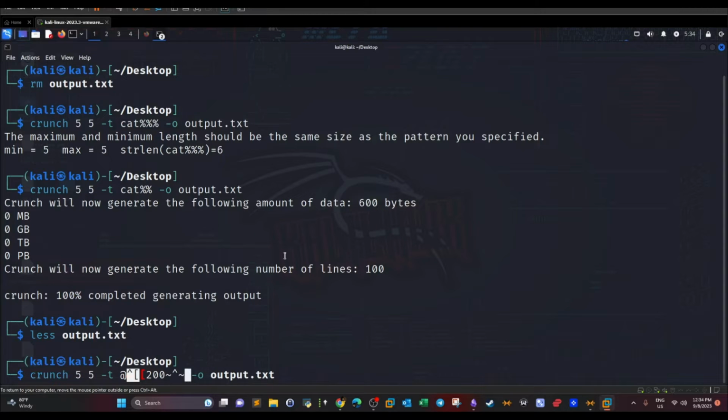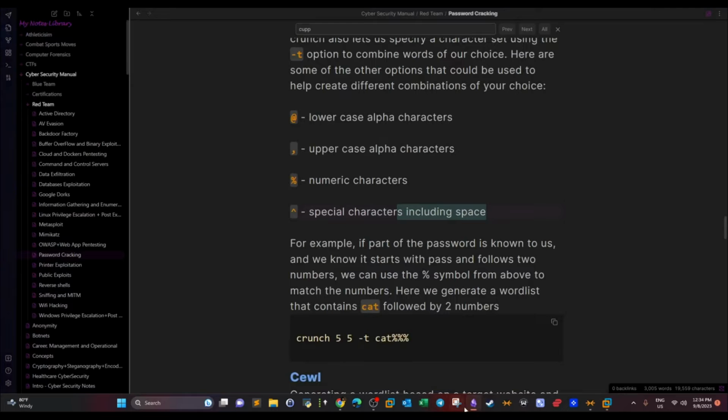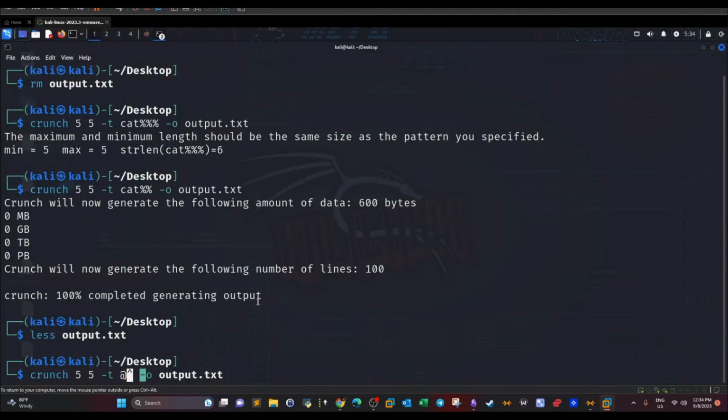It's going to look like this. The at symbol stands for a lowercase alpha character, and the symbol here indicates that we believe the password also starts with a special character. And then comes the pattern. So we believe that the password may end with the word cat. This is the pattern we generate.